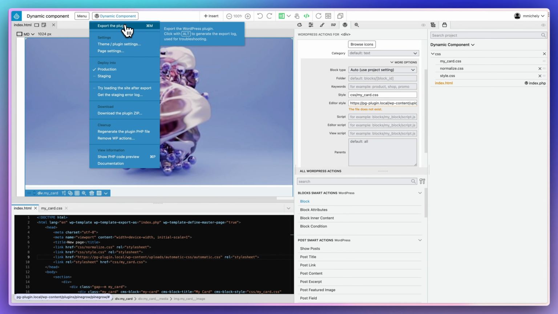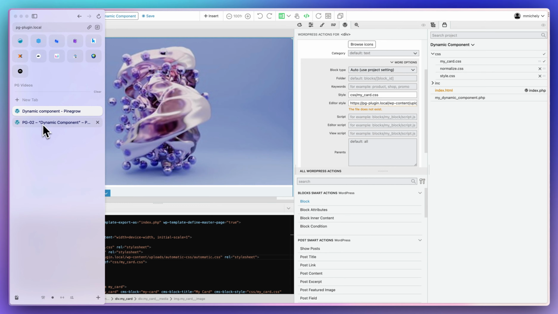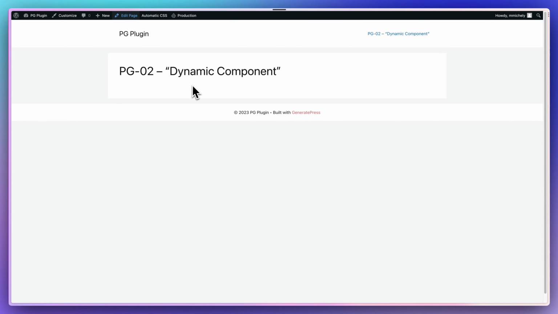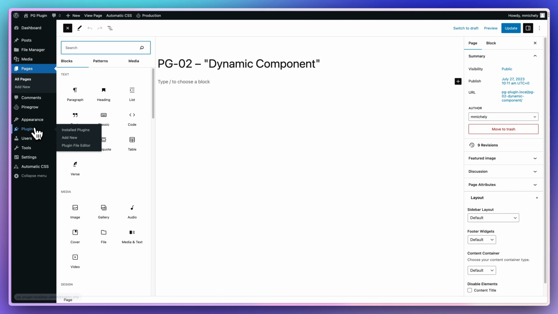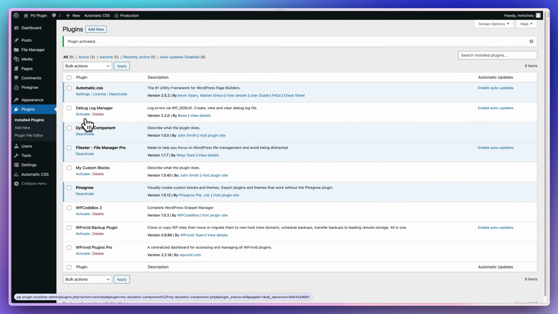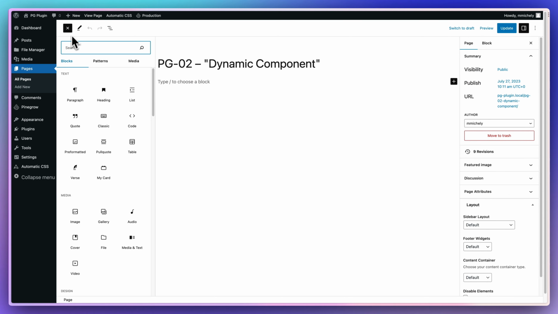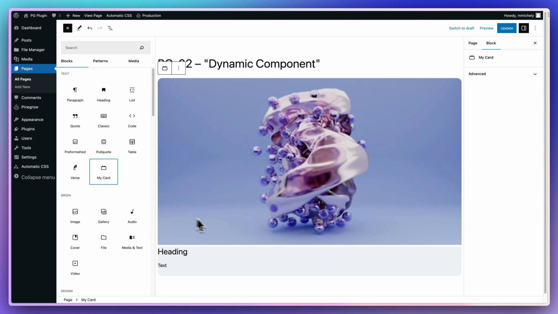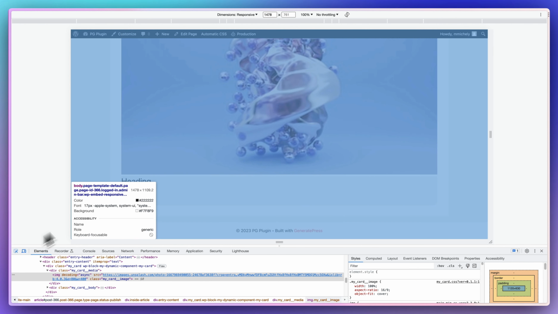Okay, then we go to export and let's take a look here and the page if we can add our new block. No, we cannot because I have to activate our dynamic components plugin, which we've exported a minute ago. So activate it. Now go to pages, edit, add a block, and now here we can see our cart. That's it.